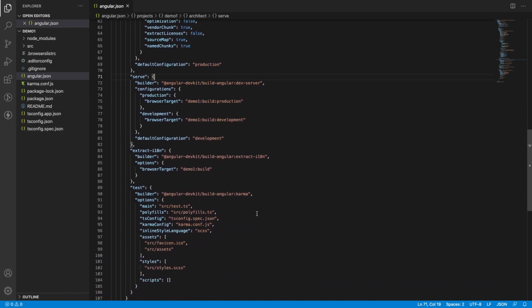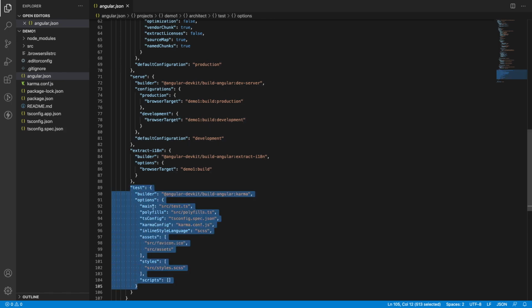Like this, we have n number of configurations like test. So these all are the test configurations, and whenever we are hitting ng test, it will fetch this object and it will do all the builder options as well as assets, styles, everything. It will be fetching the files and running as per our configurations. So that is how angular.json will work.